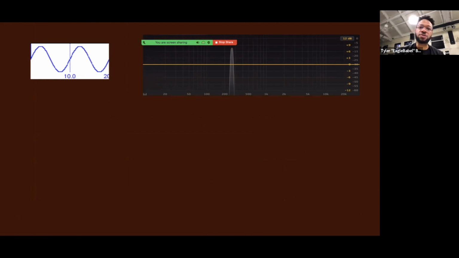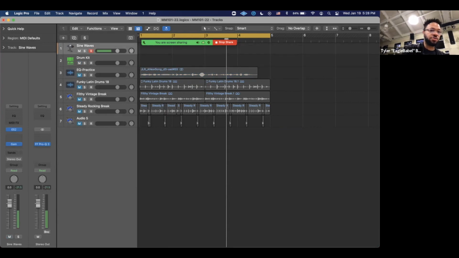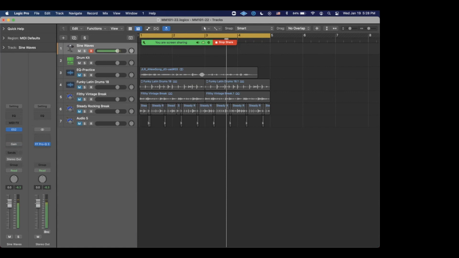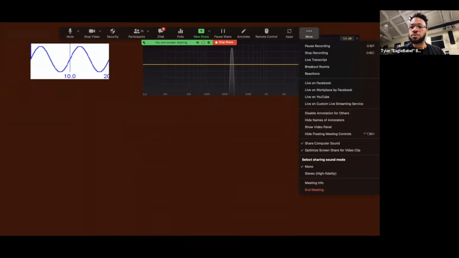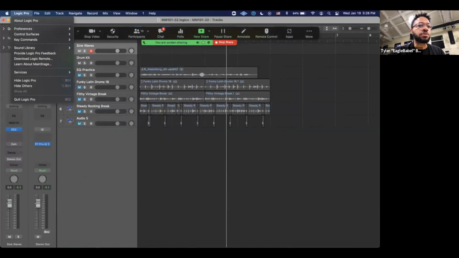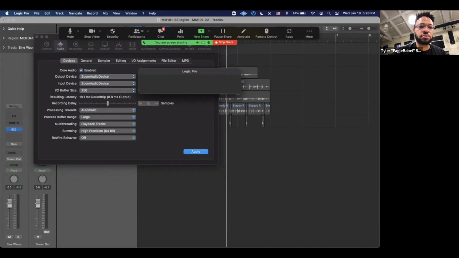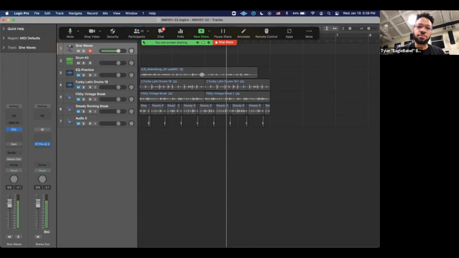So say we have a sine wave, and I'm going to switch off to Logic for a second. Let's say 440. Everyone can hear that? Folks can hear that, right? I don't hear it. No. You don't hear it? Okay. So I've got to switch the audio. It says I'm sharing my computer sound, but it's not coming through. Okay, folks, can you hear that now? Yep. Yes. All right, sweet.